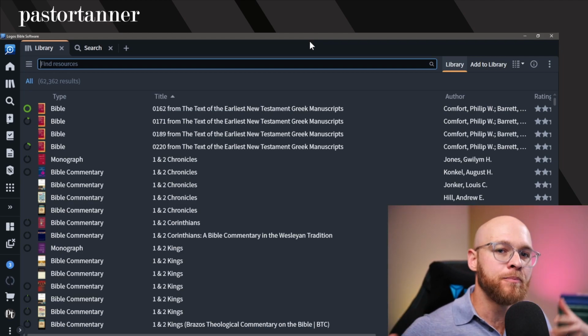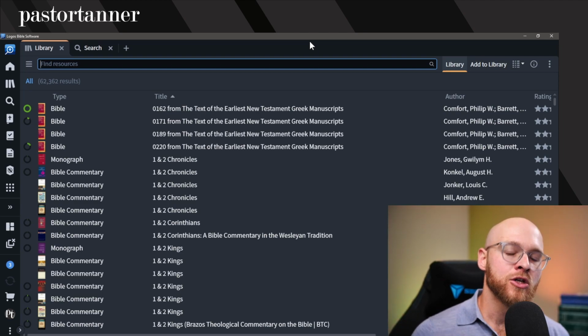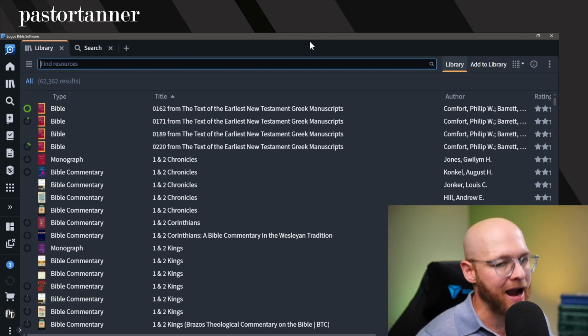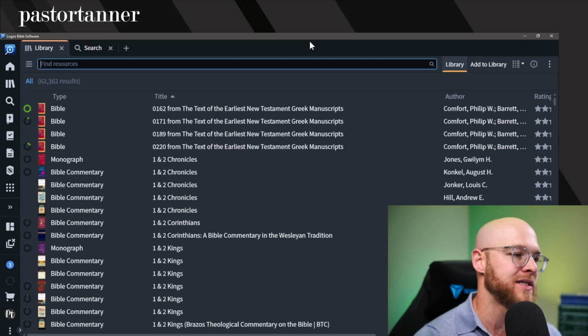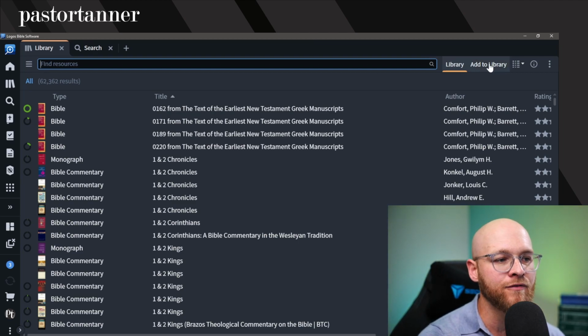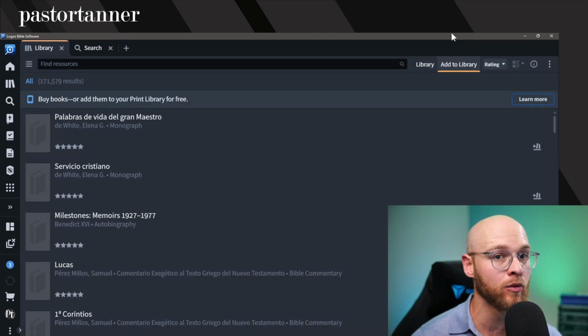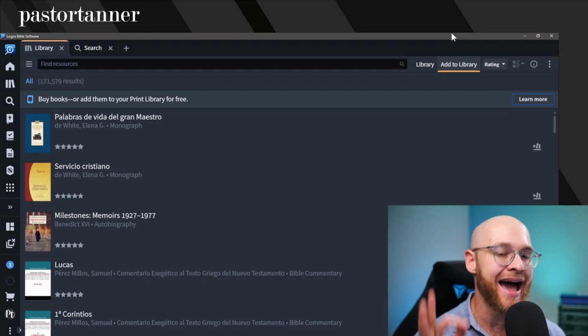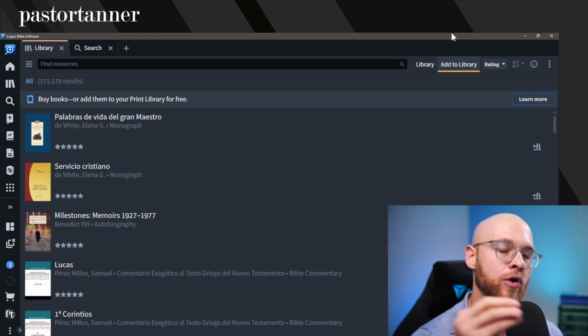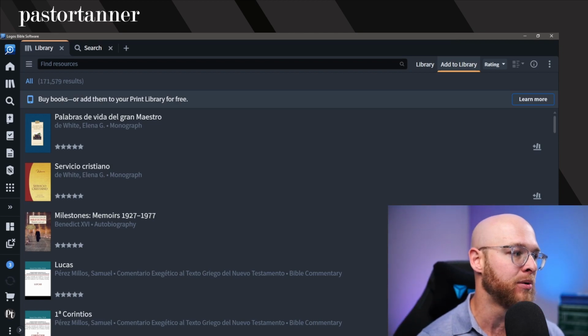They're trying to help you get all of these things put together so that if you want to jump into Logos, you're not scrapping everything you've done in your ministry up until now. This little button off to the right of the library, Add to Library, is really cool because here you can add your print books into your Logos software. You can tell Logos Bible Software that you own a book in print.